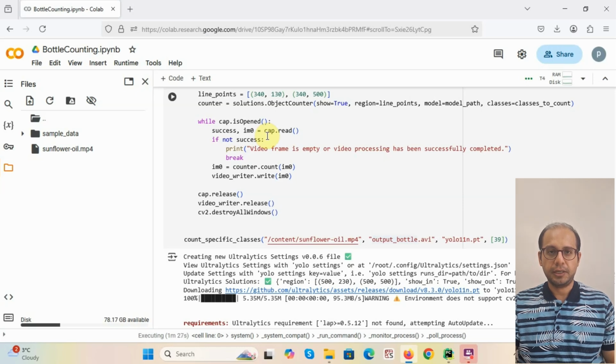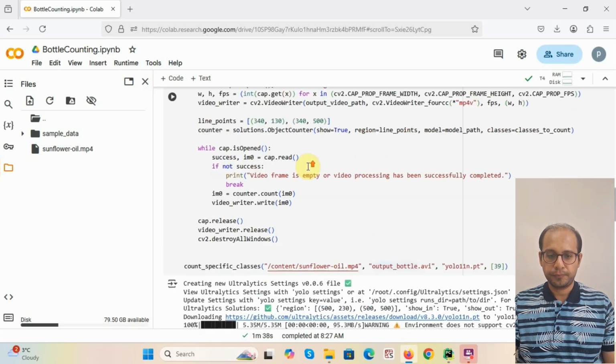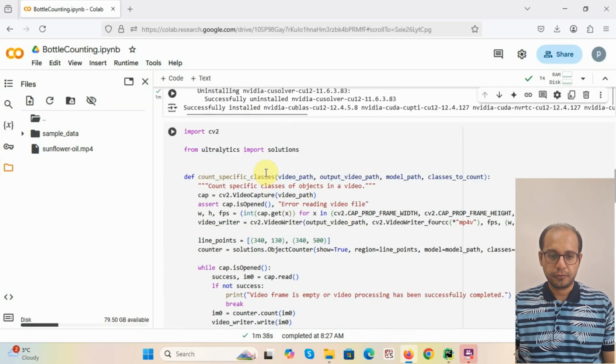We have around 80 objects that it can detect, and one of them is bottle. You can also find other objects in the video, around 80 objects at the same time. So let's run the next part.